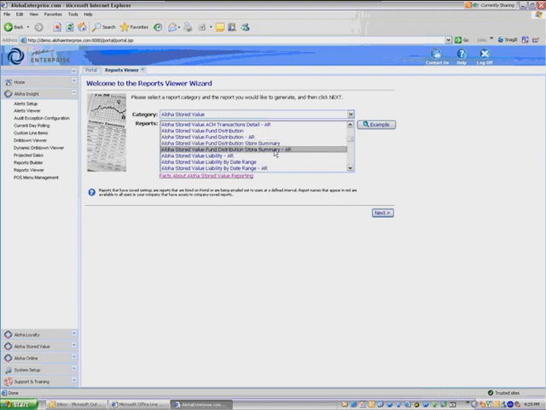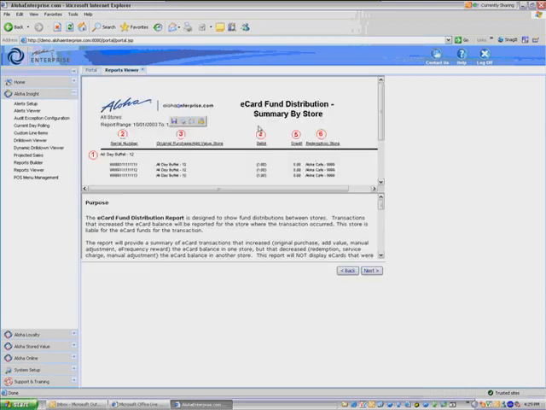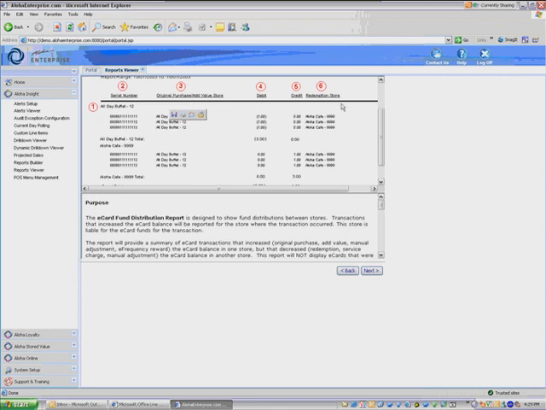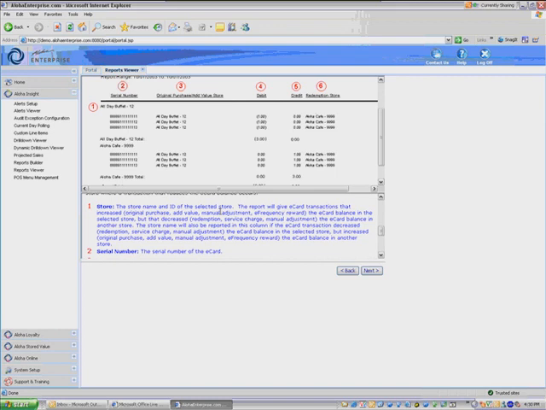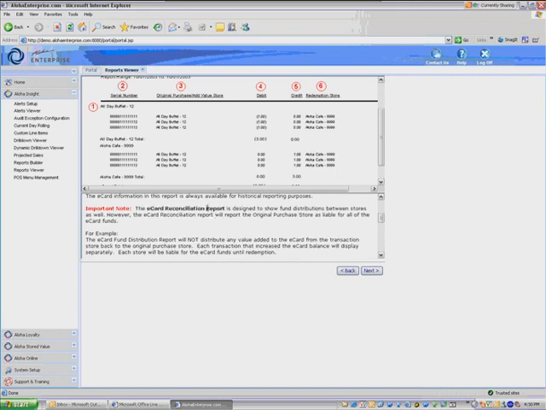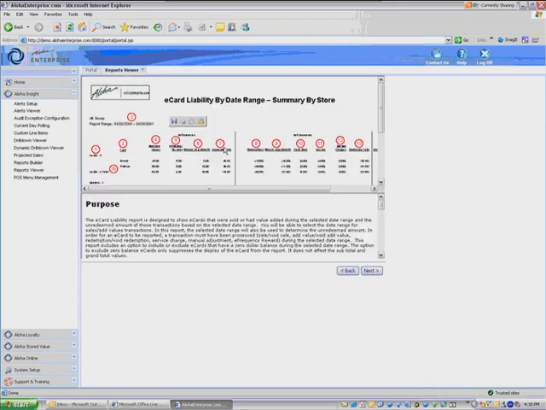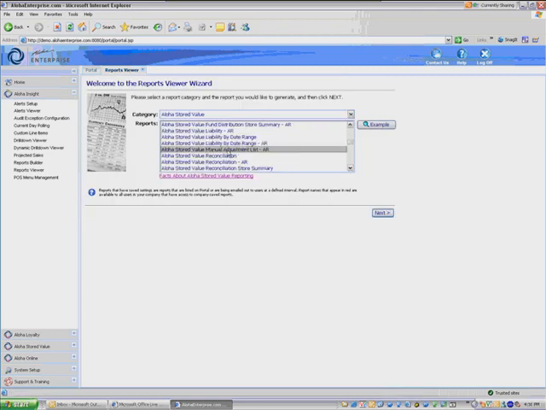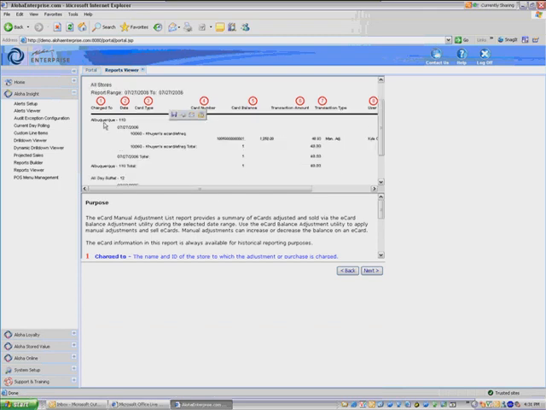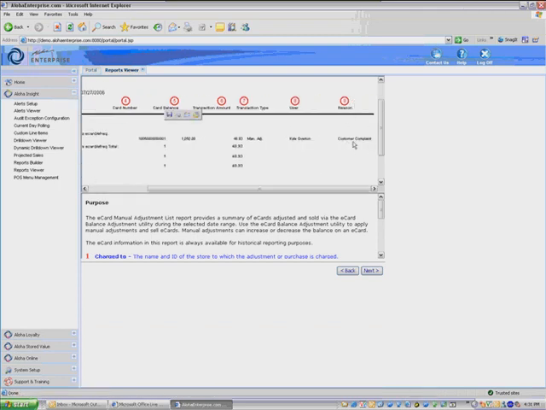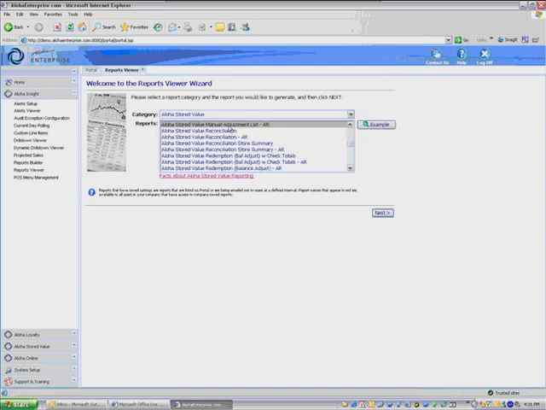The one piece that I want to point out first, which is the most important, is this link at the bottom that says Facts about Aloha Stored Value Reporting. If I click on this link, it's going to bring up a PDF that's very important for you to print out or read over at some point. It goes over all the individual Aloha Stored Value reports in detail. Like it says here, it's a report guide. I highly recommend that everyone print this PDF out. It talks about all the reports that are available in your list. And again, that link is available right there on the first Reports Viewer wizard.